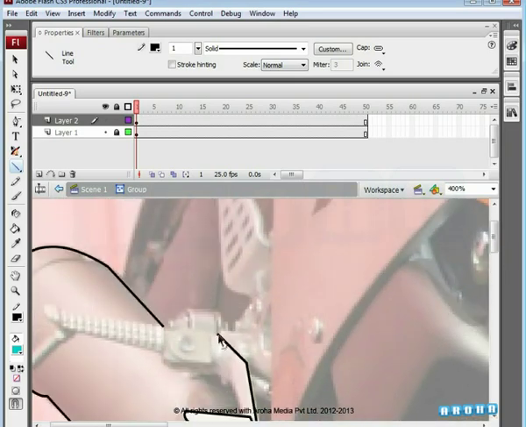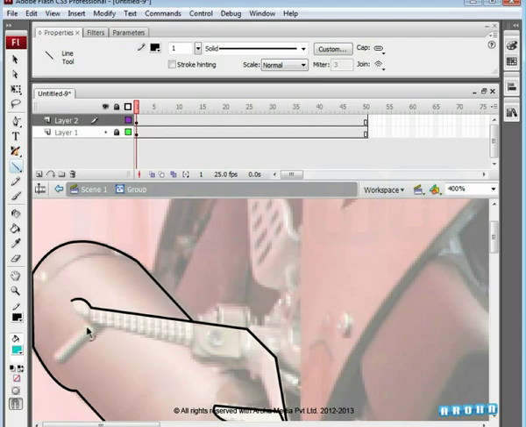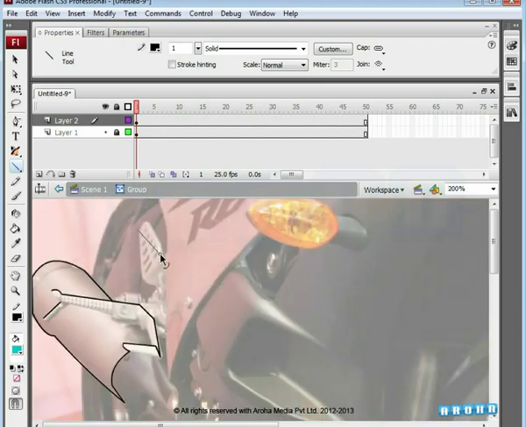For this tutorial, you will observe here that we are skipping the parts of the image that are shadowy. We are tracing the parts that are brighter, that is, parts that have highlights.